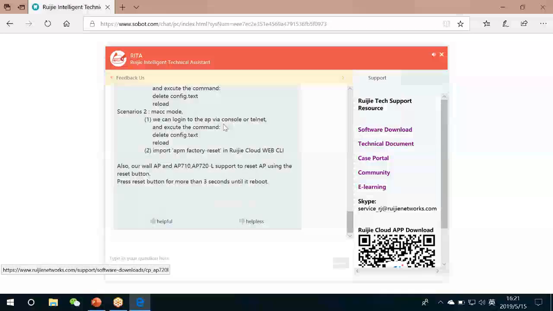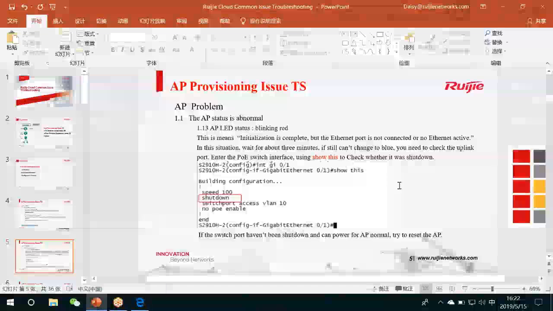If you need your AP online in cloud, it should be in MACC mode. So this is scenario 2, MACC mode. If your AP is AP180 or AP710 or AP720L, they support resetting the AP using the reset button. Press the reset button for more than 3 seconds until it reboots. It will change to the factory reset status. Now let's continue.